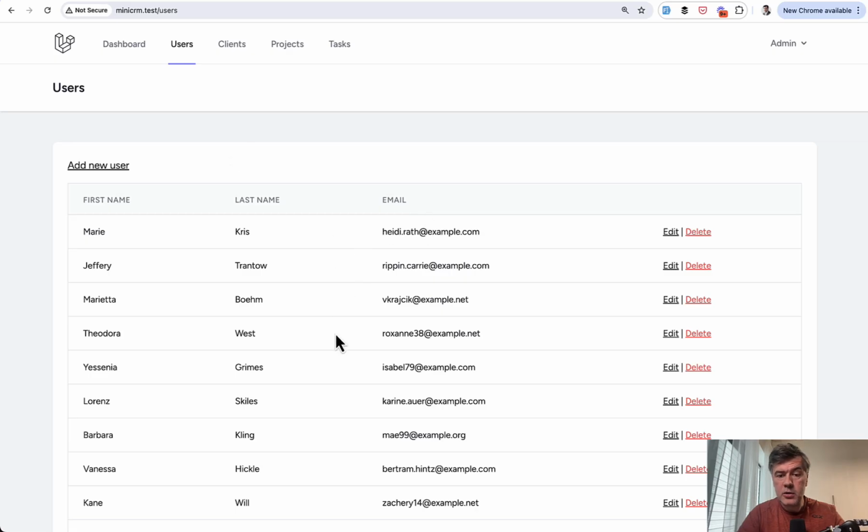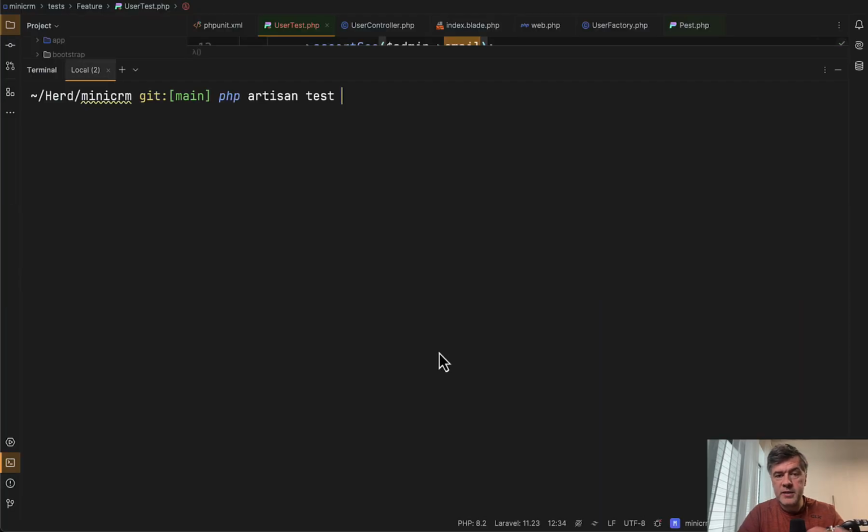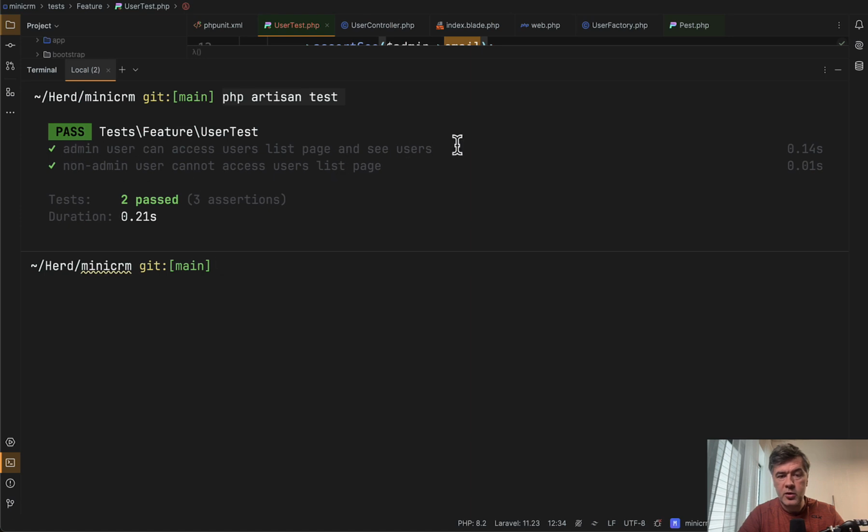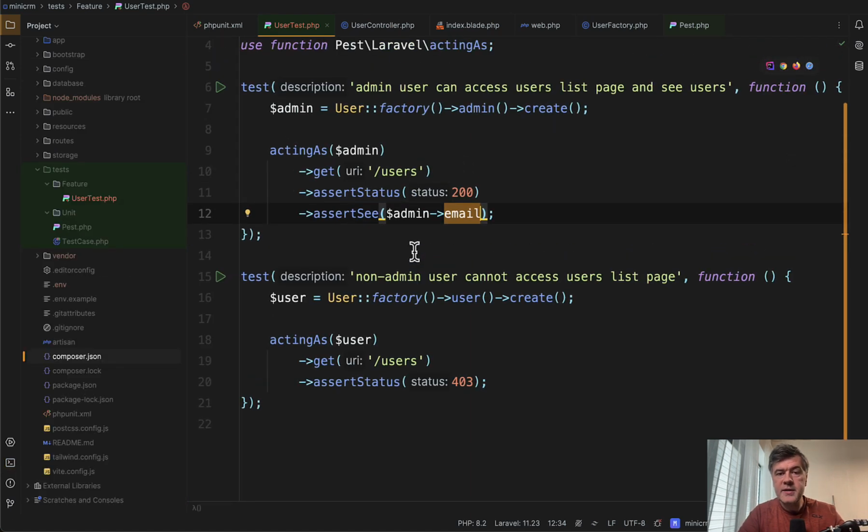So this is the table, how it looks in the browser, and the test will basically test the same thing, whether the user email is seen, which is true. Great. The next scenario is, can admin create new users?